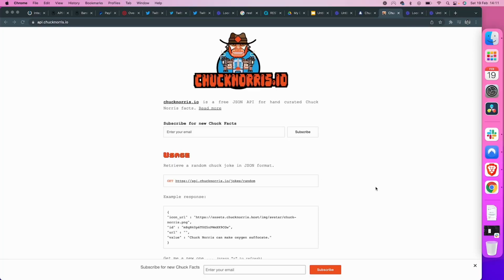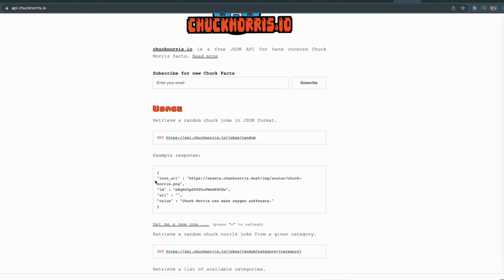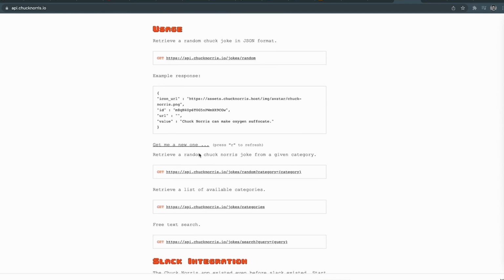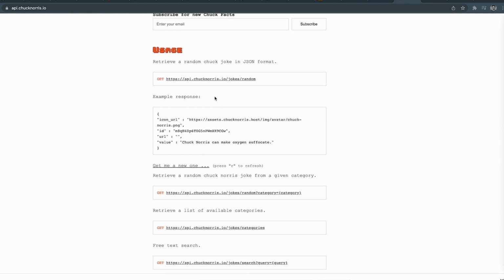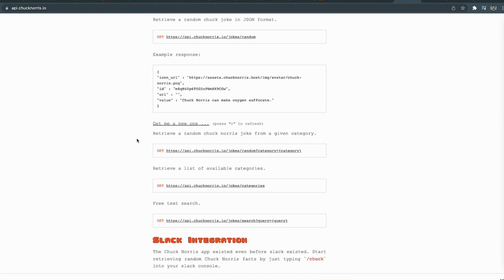To do this, we're going to use the Chuck Norris API. This is an API which provides you random Chuck Norris jokes, right? Here you have this endpoint. There are a few endpoints that they have. Here they have this endpoint which will give you a random Chuck Norris joke. So, retrieve a random Chuck Norris joke, and this is how your response is going to be.